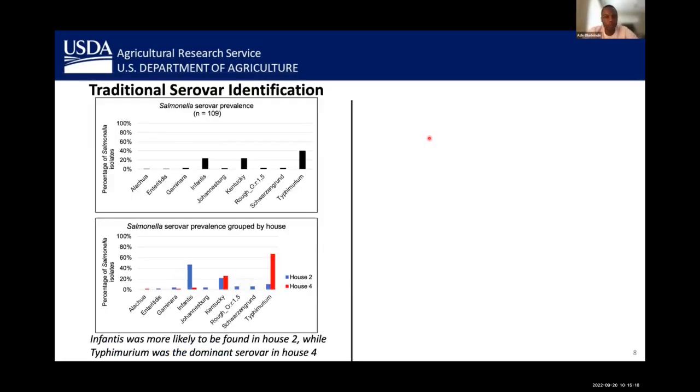We did some traditional serovar identification. On the x-axis are the different serovars we found by traditional methods, and this is the percentage of isolates that belong to each serovar. What you see is that mostly we had Infantis, Kentucky, and Typhimurium. Those are the major serovars we found. When you break that down by houses, it was more likely that we found Infantis in house two, Typhimurium in house four, and Kentucky had similar prevalence in both houses, which kind of supports what you see in the literature.